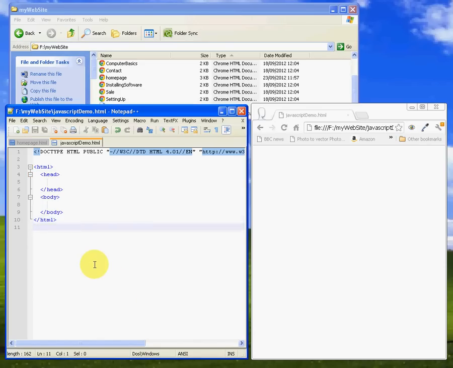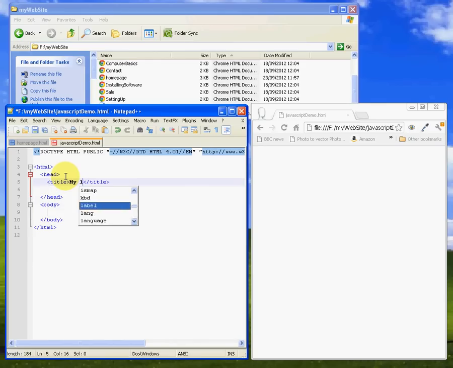I've knocked up a simple web page here. I've called it JavaScript demo, and it's got nothing in it, as you can see. It's just got the document type there, a HTML tag, an empty header, empty body. That's what we're starting with at the moment. In fact, I'll just put a little title in here saying my JavaScript demo. There we are, title.